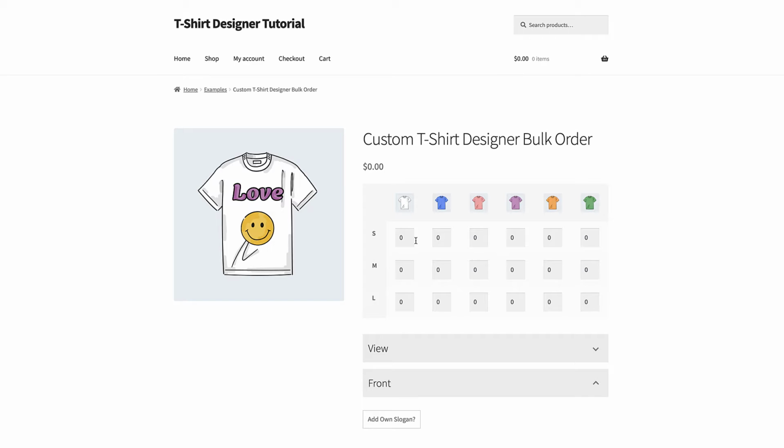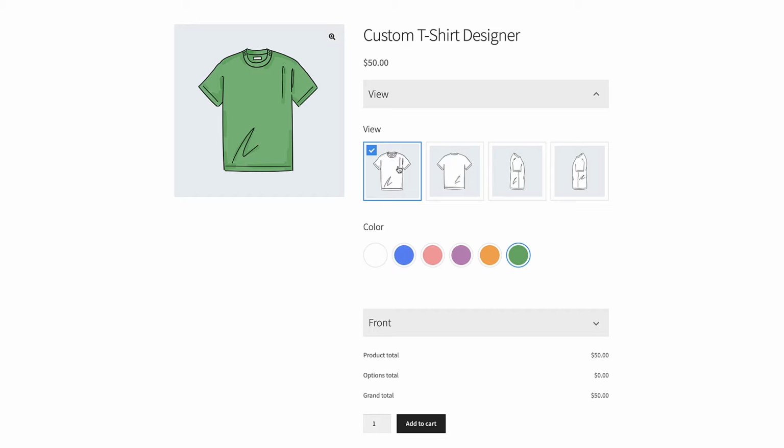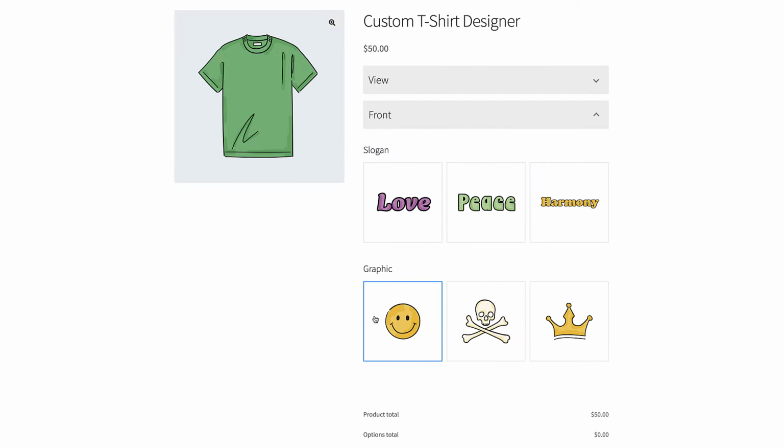Stage 4. Finally, we'll look at adding a bulk order form to the product so that users can order multiple quantities of different sizes and colors in one click. You can pick and choose which options you want to use on your own site.